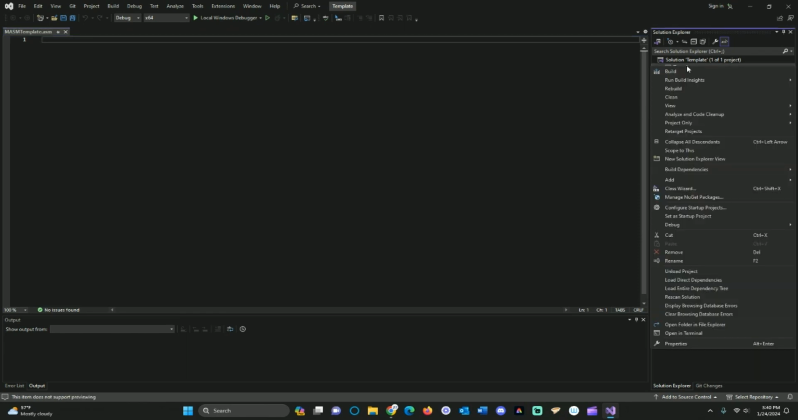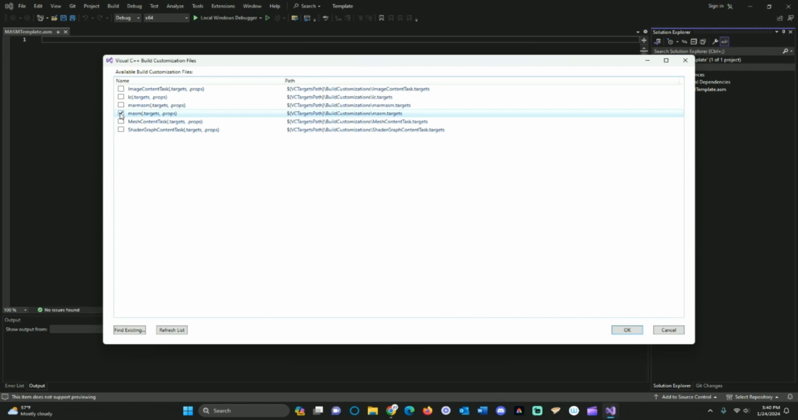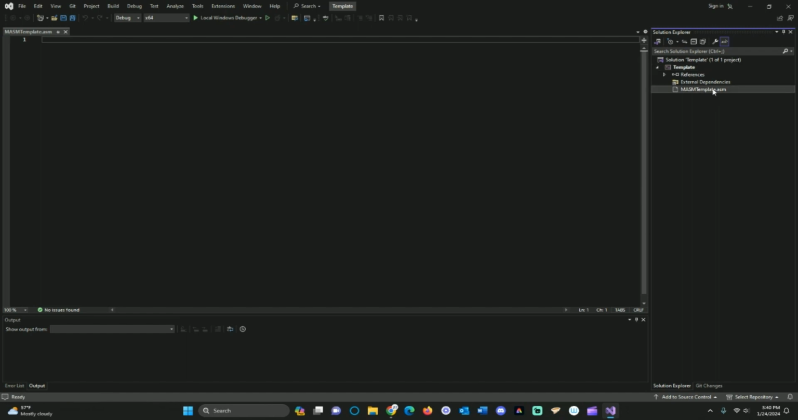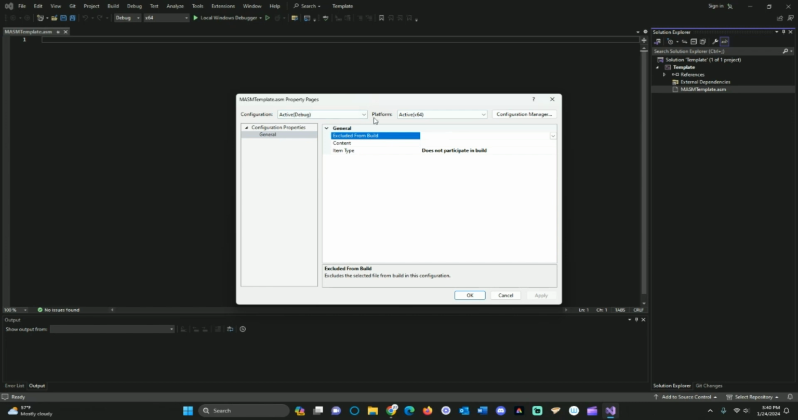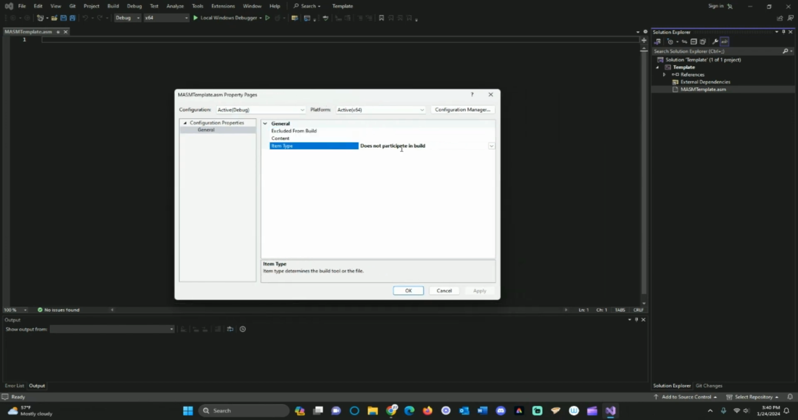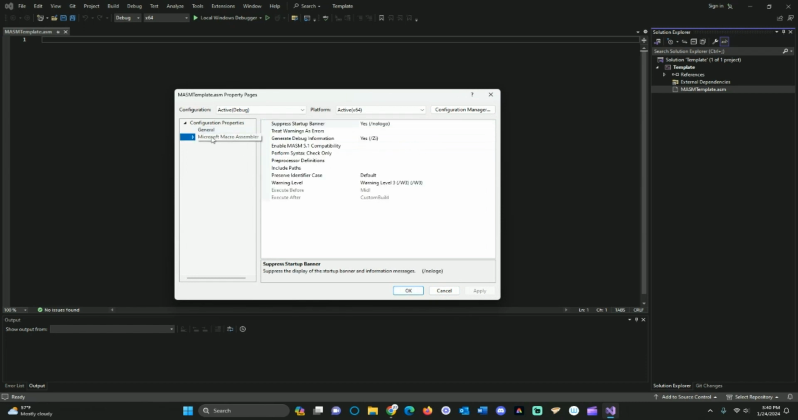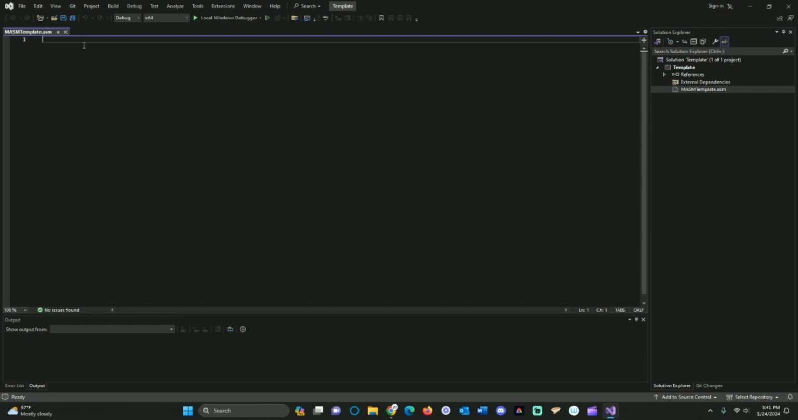So back to template, let's right click there, and let's go to build dependencies, build customizations. We are going to click on Masm, and we're going to click OK. Now go to Masm template, .asm. Let's right click that, and let's go to properties. And this should pop up, and where it says item type, I'm going to click on this, and we will click on Microsoft Macro Assembler. Click apply, and this should pop up, Microsoft Macro Assembler, and we'll click OK.